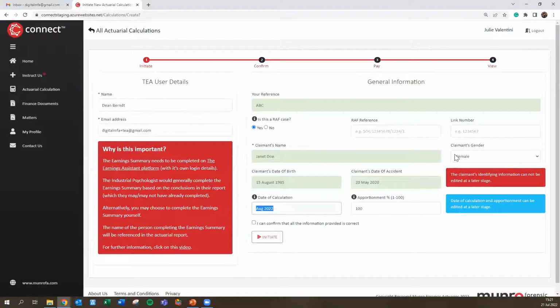So these four fields in particular are very important to get right at this stage, because you can't change them later. The reason is, if you're changing the date of birth, it can have a big impact on the earnings summary that the industrial psychologist would propose. If someone's age 35 now, the earnings progression is probably going to be quite different to if they're 55. So that has to be correct at this stage and cannot be changed. So just make sure when you enter it, you are entering the correct details.